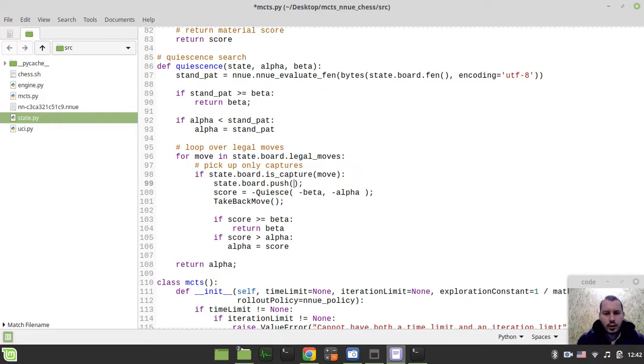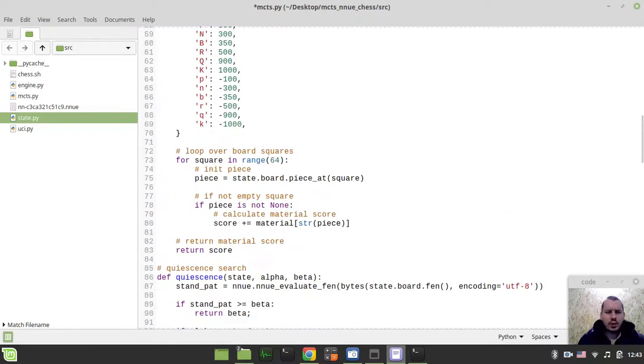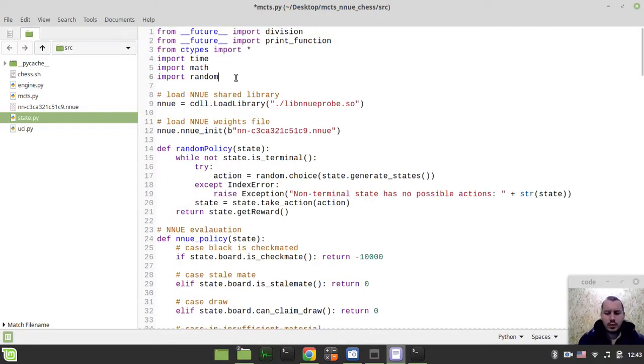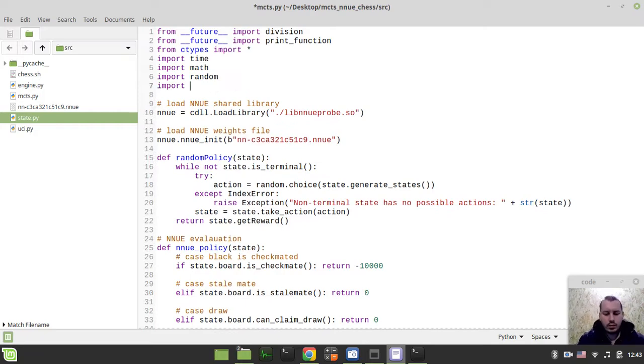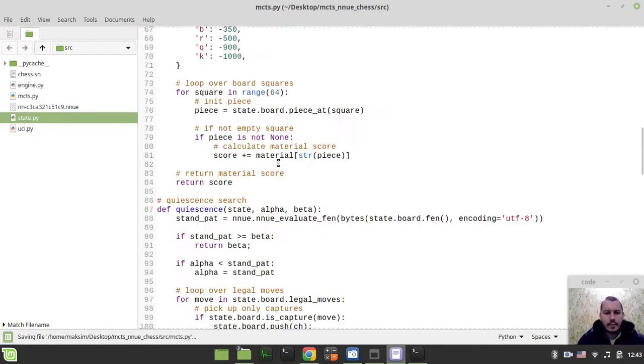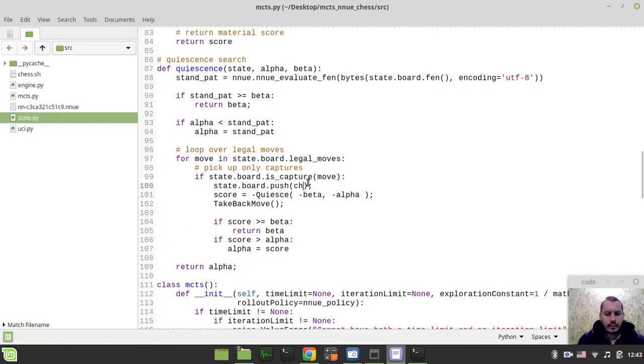To make the move, we need simply to say state.board.push, and I don't have chess here, right? Yes, I need to import chess as well. So chess.Move.from_uci and stringify the move. Maybe not the best ever way of doing things, but at least it works. Okay, and here pass in the updated state, minus alpha, minus beta.